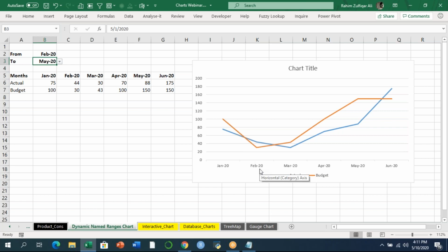Now before proceeding further, how many users have no idea about this data validation list? How many users do not understand this data validation list? If you don't understand, write no in the chat window. If you understand how to create a data validation list, kindly write yes, so that I have feedback and then I can proceed further.